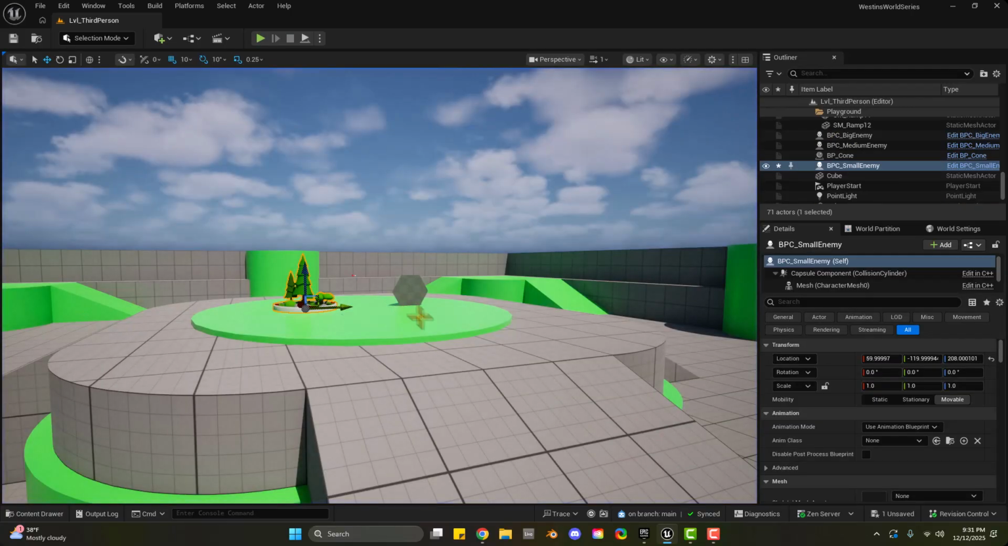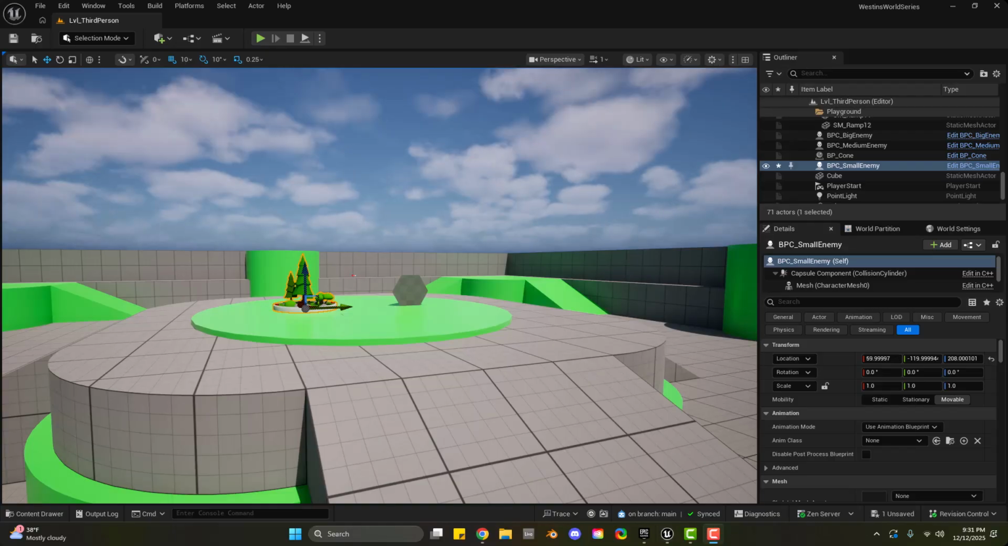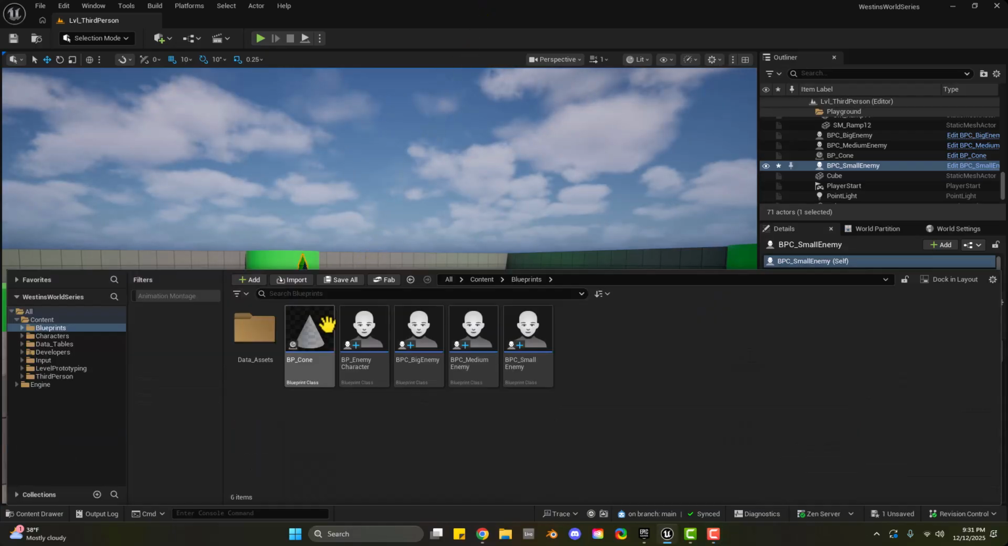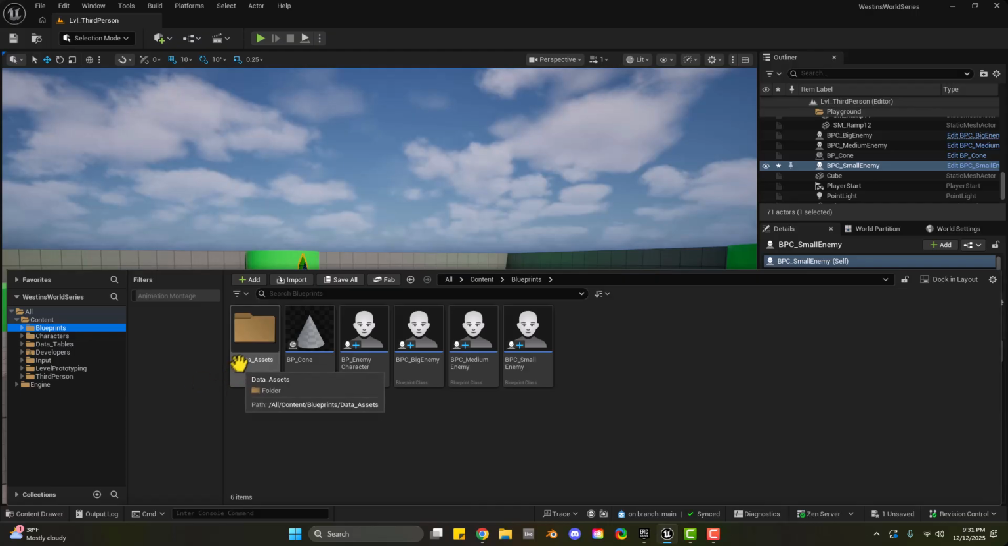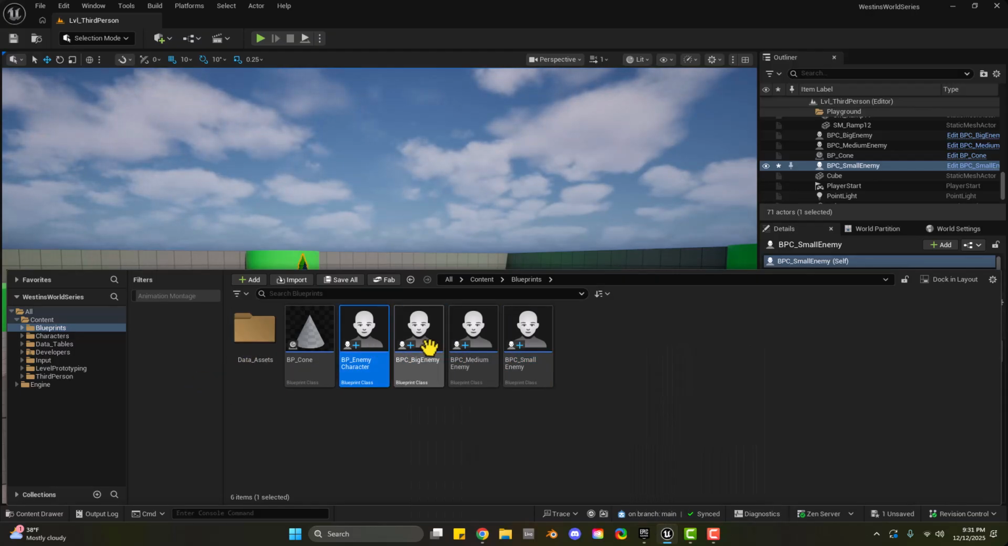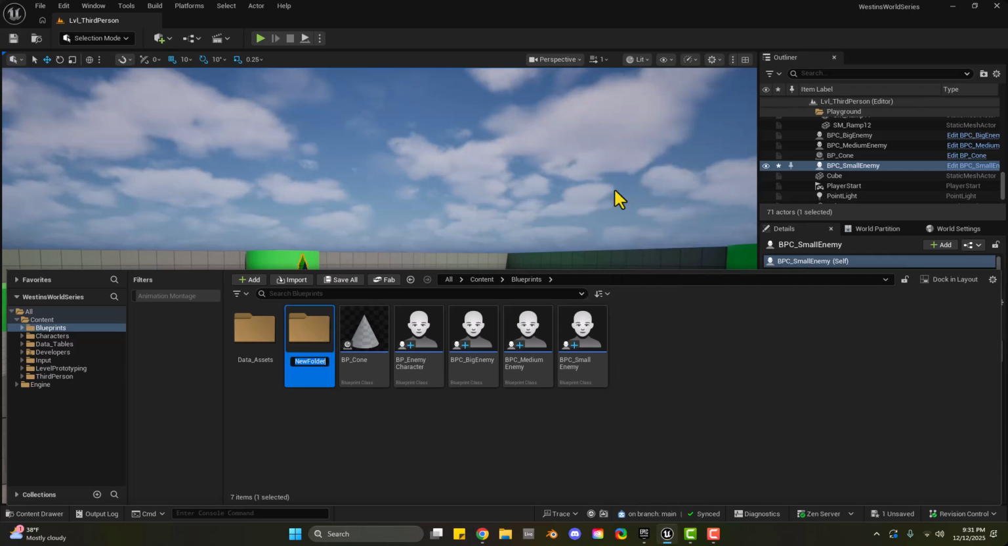So let's see. To get started, we're gonna open our blueprints folder. I think we need some house cleaning. These were enemy characters. This was our tester. That's fine, but for now, let's do some house cleaning before we get started. So we're gonna start a new folder.